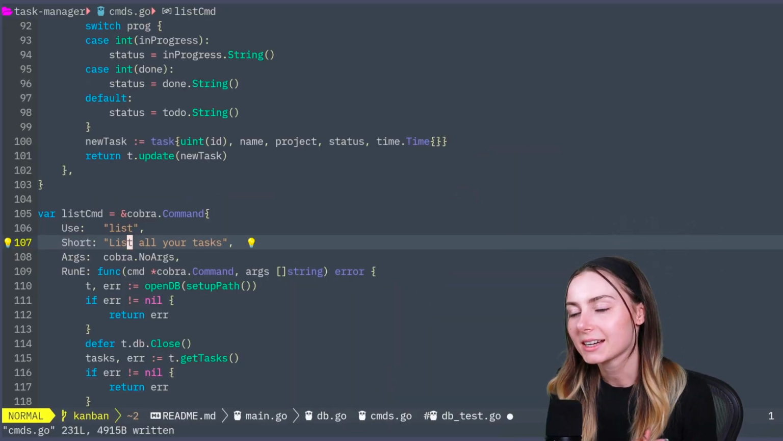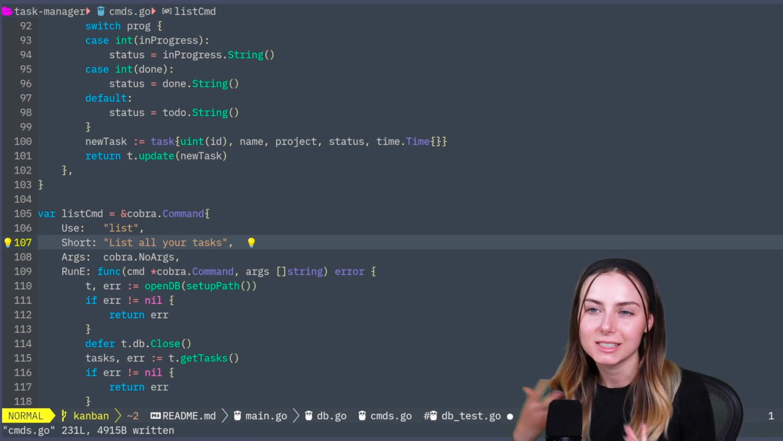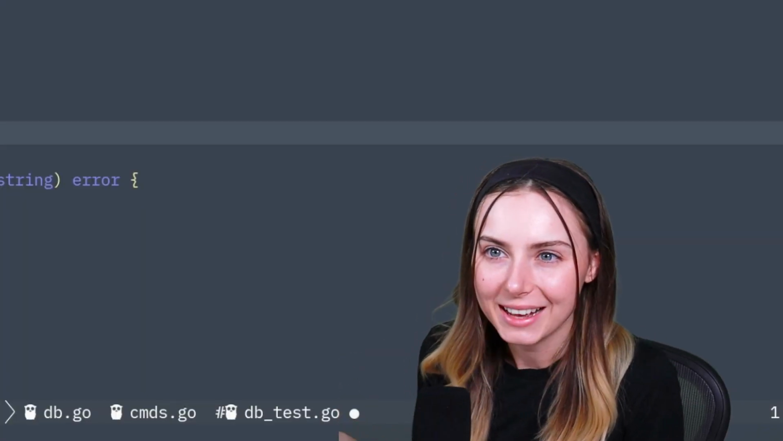This list command, I decided to keep it similar to Taskwarrior, where it's just a table, but I didn't want to design a table.